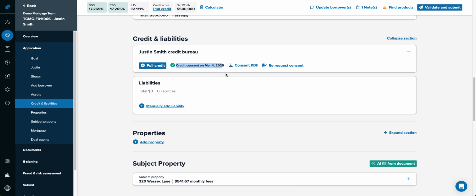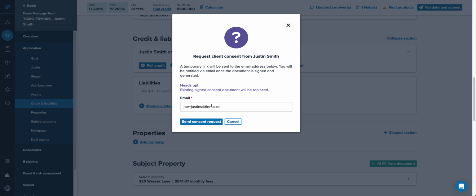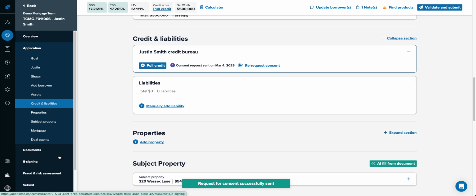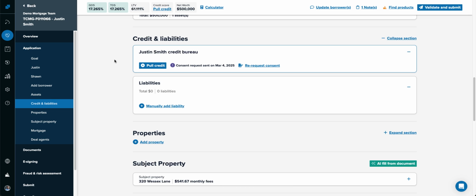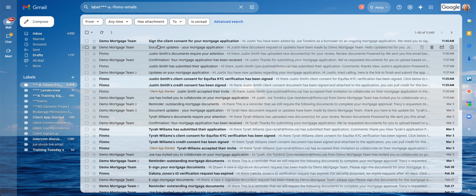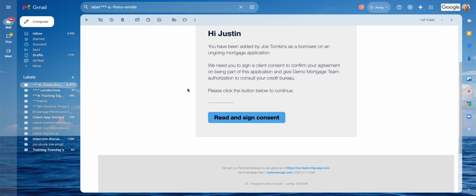Now, if I didn't have consent, or maybe I'm doing the application on the phone, we have this request or re-request consent button here. If you click on it, it says, hey, is this Justin's email? Yep. And you can tell your client in real time, hey, Justin, I just sent you an email for the consent. I need your consent to pull credit and a few other things, so please check your email. And they can go in and say, sign the consent. Oh yeah, got it. Hey, Justin.